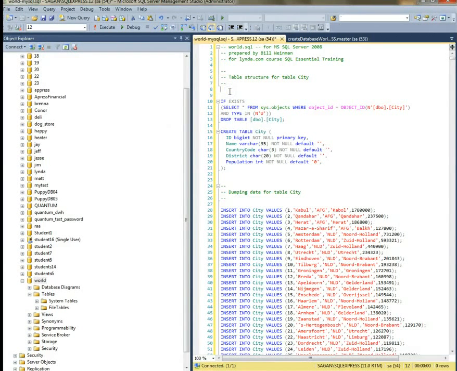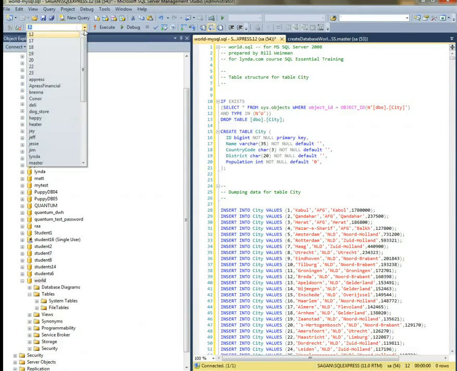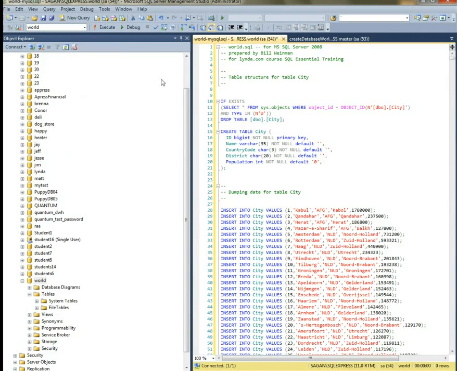But I'm not going to run this right away. What I want to make sure of is that I'm running this in the world database. So we saw the use statement before, but this time I'm just going to use this drop-down menu, and I'm going to choose the database world. And so when I click over here, if I see world in this drop-down, then I know that I'm operating in the world database. So now I'm going to hit F5 to execute.